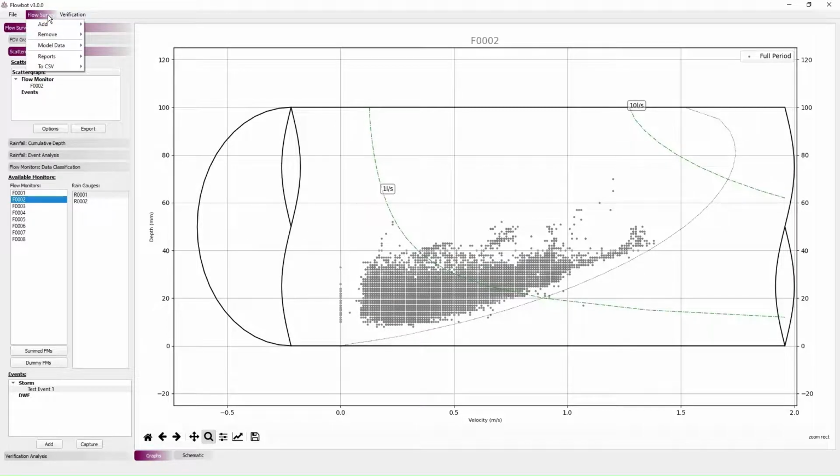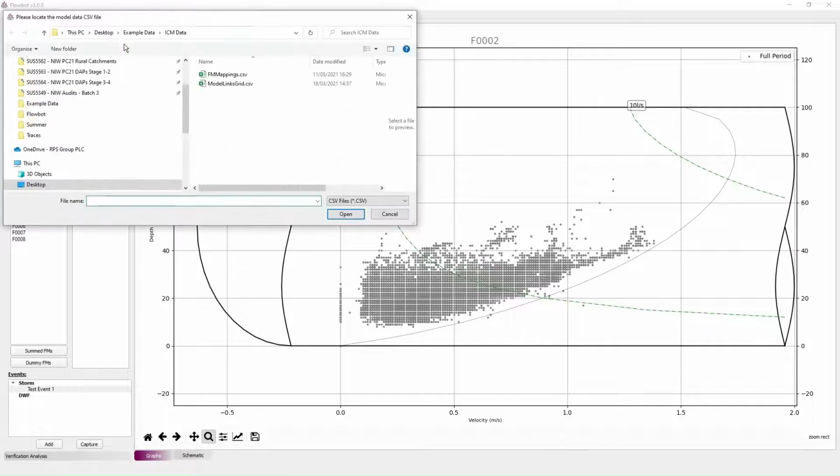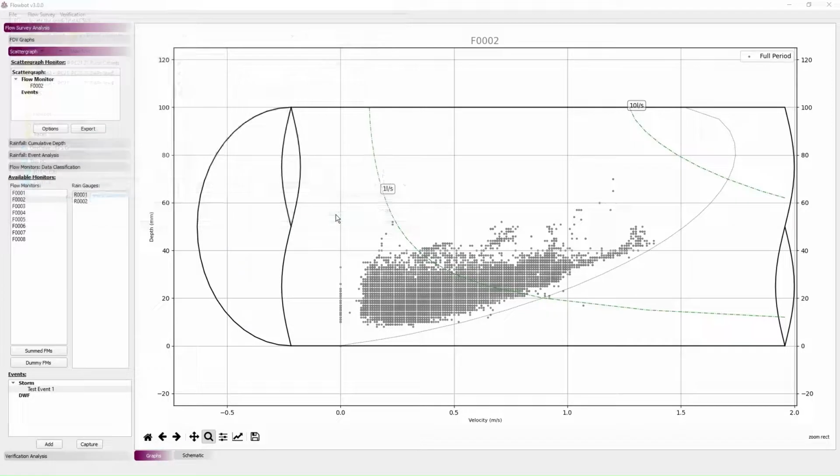To import ICM data, simply use the import function from the model data menu. The import data format is a CSV saved from a model links grid.